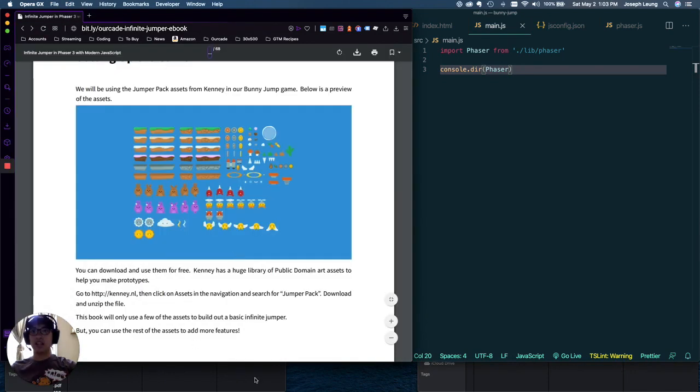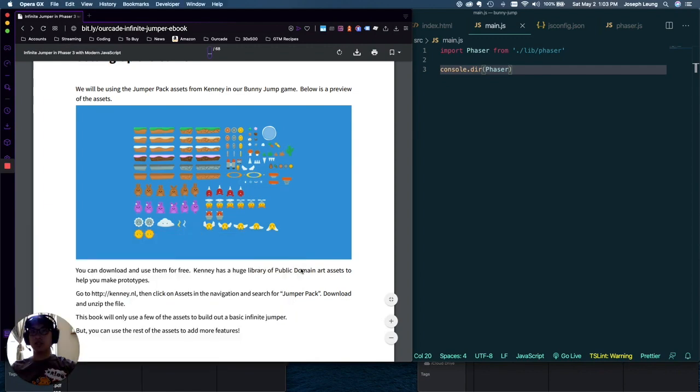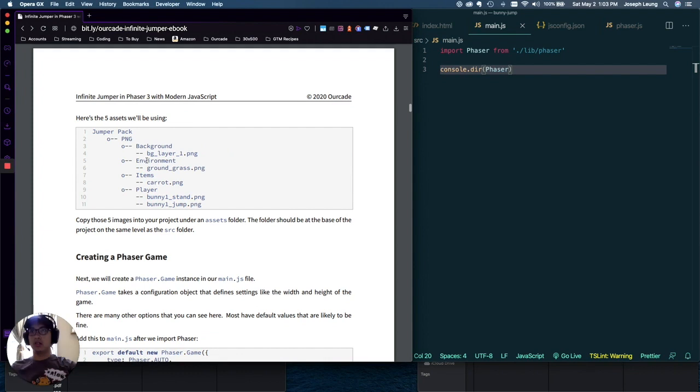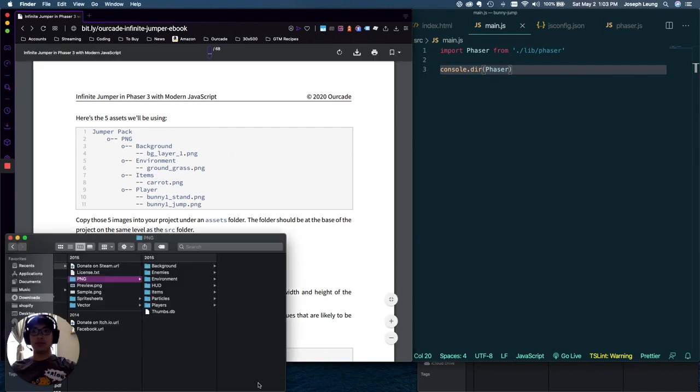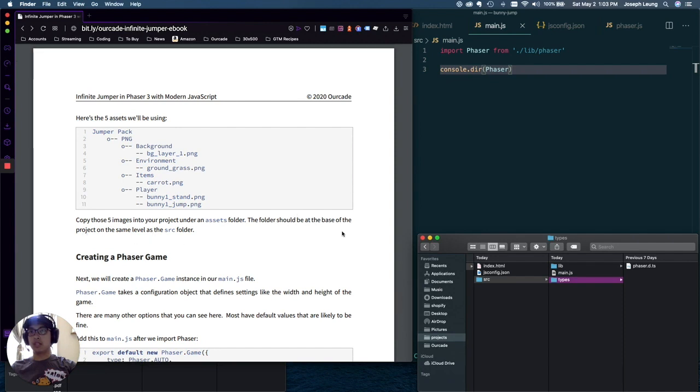Now, I've already downloaded it ahead of time just to make it easier. So the ones that we're going to want after you unzip the file are the background, environment, items, and player. So what you want to do, first step, is create an assets folder. That's going to be at the base of the project, same level as source. So let's go in here, new folder called assets. And then within assets, we're going to dump all of these files.